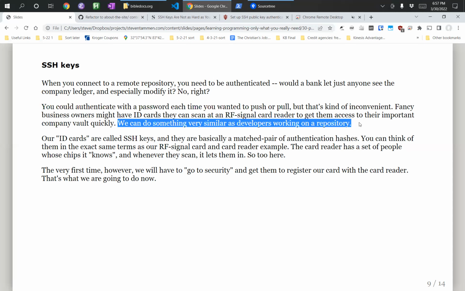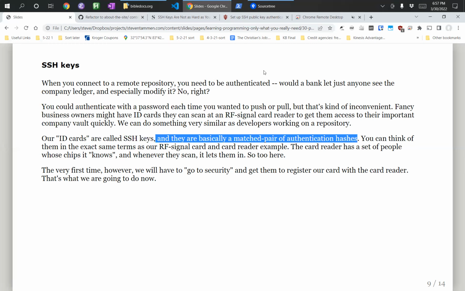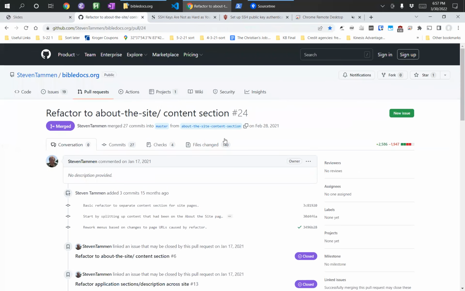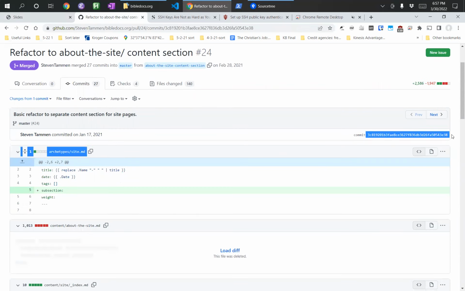So for us, our quote unquote ID cards are called SSH keys. Again, secure socket host, you don't have to worry about the acronym or really what it all represents. Just know that in our situation, these are very similar to ID cards for people going into secure areas. This represents who you are, it's your identifier. And so our SSH keys are a matched pair of authentication hashes. So remember the big long things we saw over here. This is a hash, right? The SSH key is like this, but long.